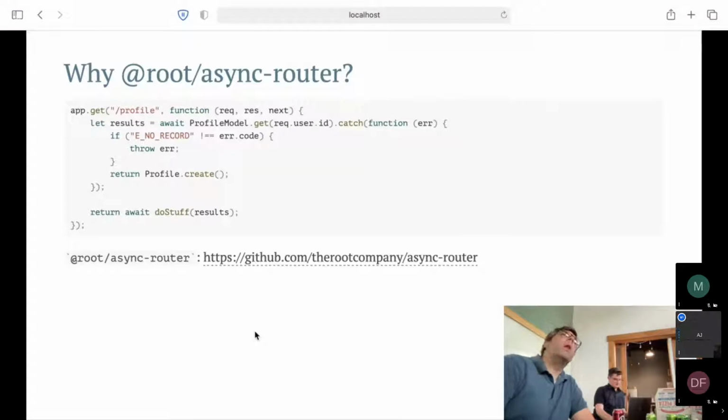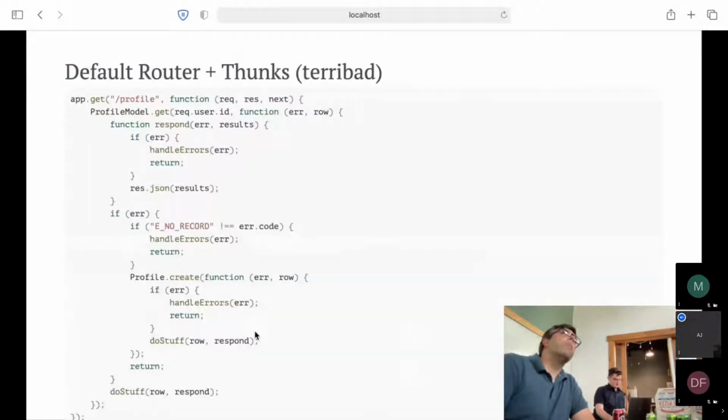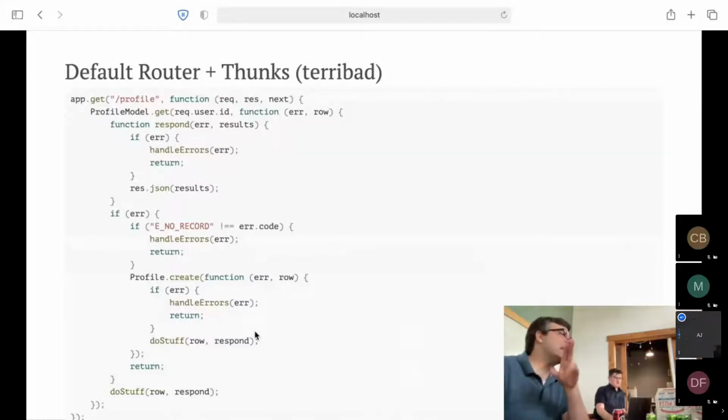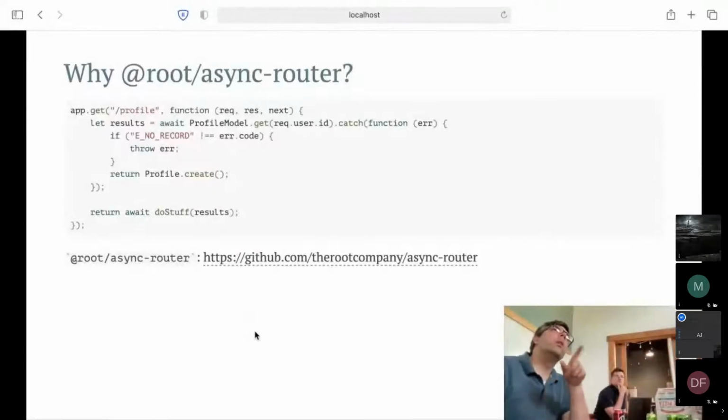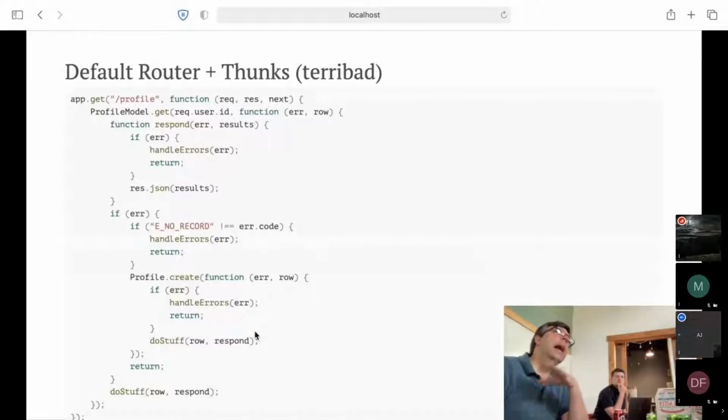So this is the alternative. But this is what most Express code looks like today. And this is the exact same code. All right. So again, this is very clean, simple, easy to read. This is actually what most Express code that exists looks like. And so I want to go through this and kind of explain it.